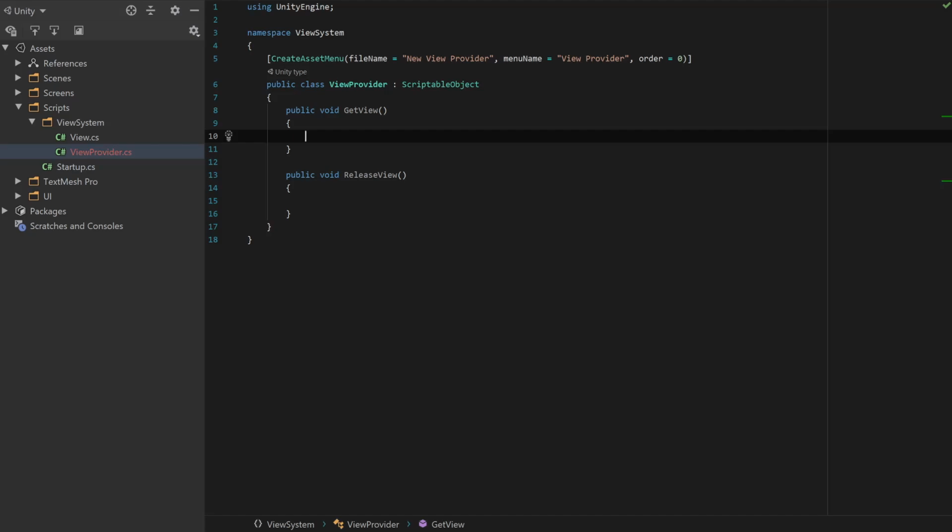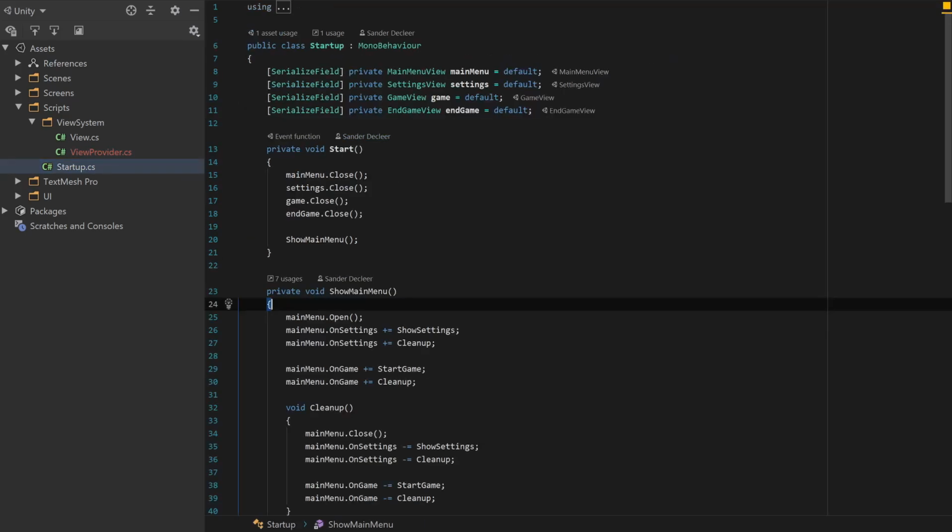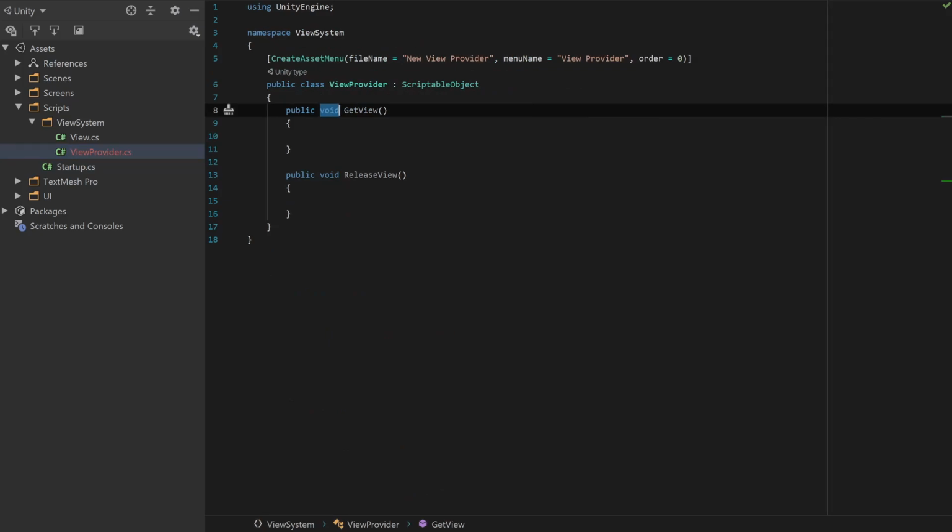Now, our void, of course, will not be able to get what we need. So we will want a kind of view, but we want several kinds of views. We want our main menu view, settings view, game view. Now you could just return a view, but then you would have to cast, and that gets kind of messy. So we will use generics right here to get a view, where we get a generic type T where T implements view. Here we go.